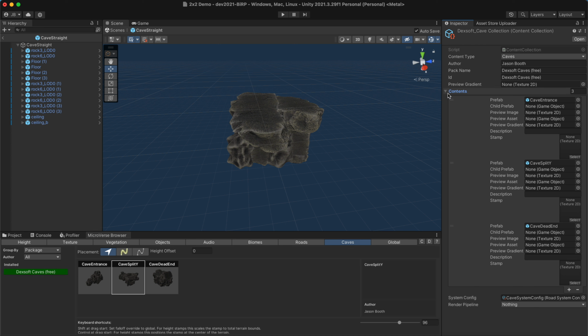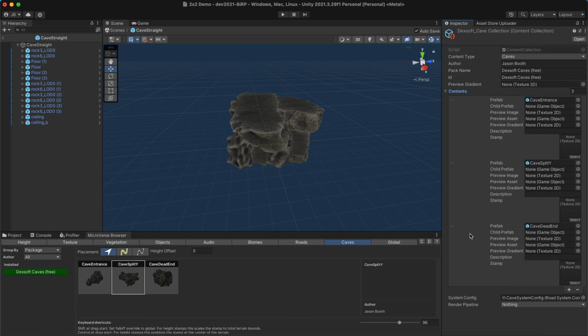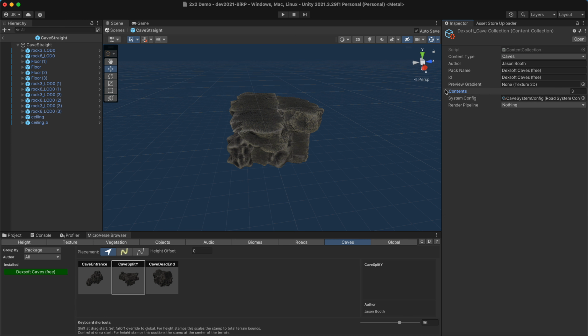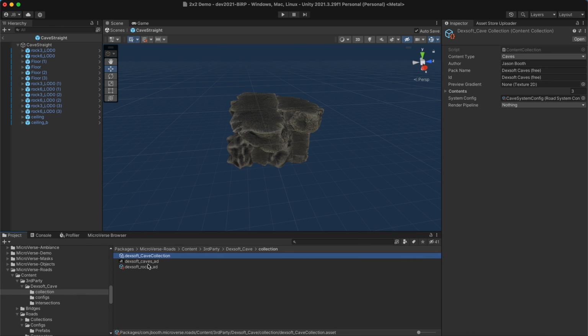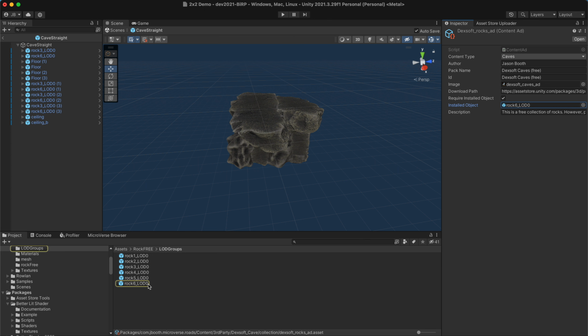And the most interesting thing here, where is it, is there's a required object. Is it not showing? System config. Am I looking at the wrong config? It's on the ad. So the ad has an installed object here, which is pointing to one of the rocks in this asset pack.